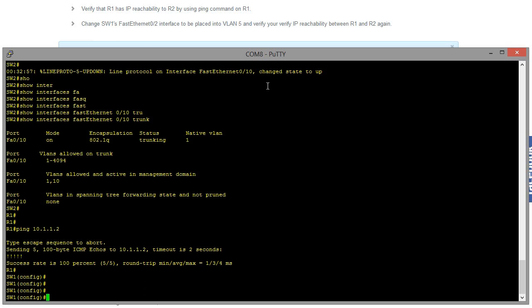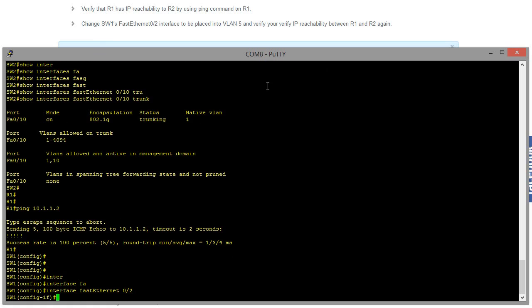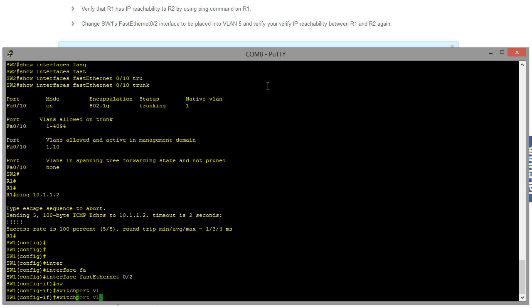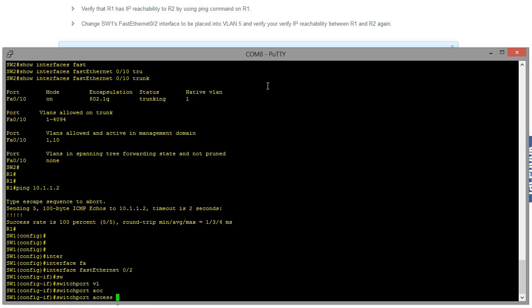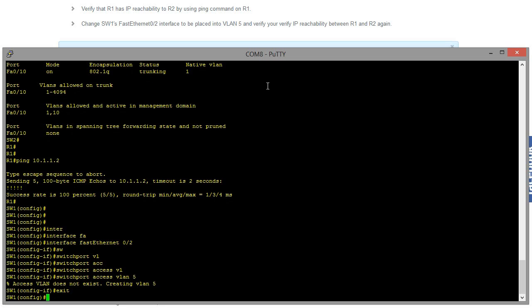So change interface FastEthernet 0/2. Let's just make sure that that is the correct one. Actually, interface to be placed into VLAN 5. Okay, so let's do that with switchport access VLAN 5. The VLAN does not exist, so it creates the VLAN automatically for you. And from there, we can go ahead and ping the reachability.